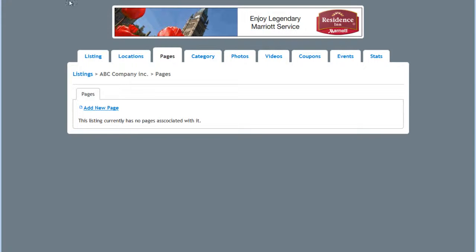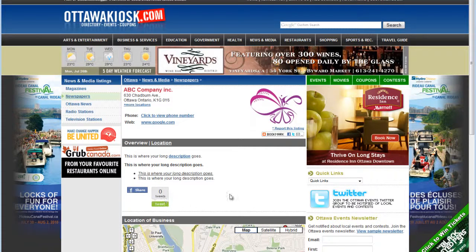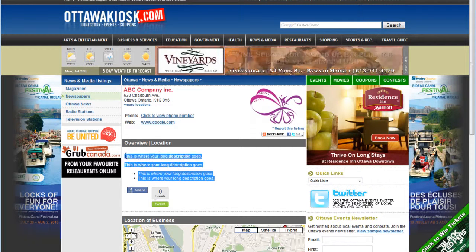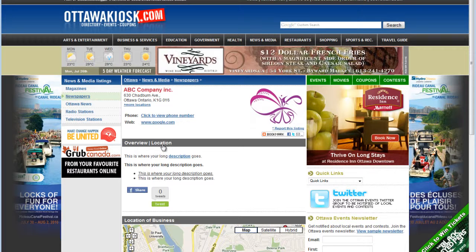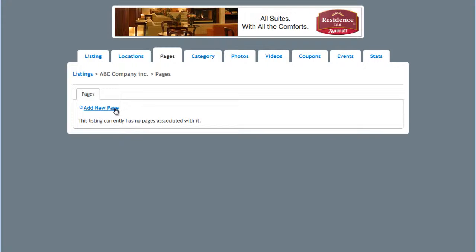Let's first go ahead and take a look at what the ad actually looks like on Ottawa Kiosk. This is what an ad looks like right here, and it has no additional pages to it other than the overview, which includes your long description here, and of course the locations. Let's go back to the administration panel and let's add a particular page to this account.